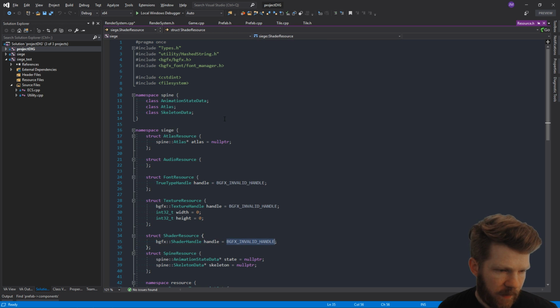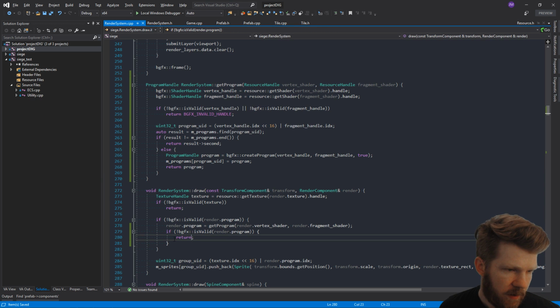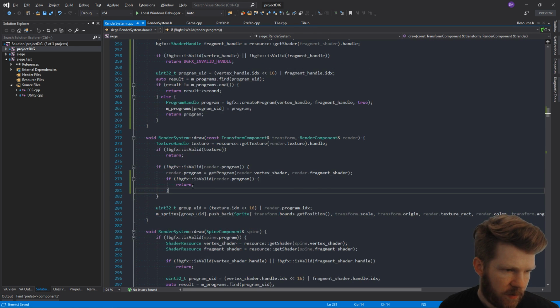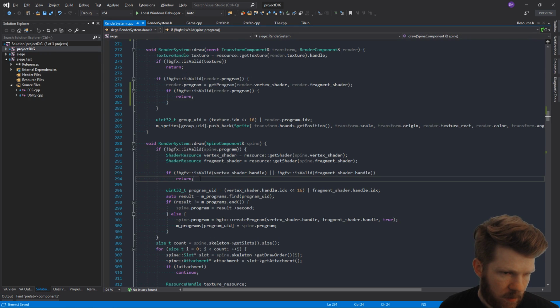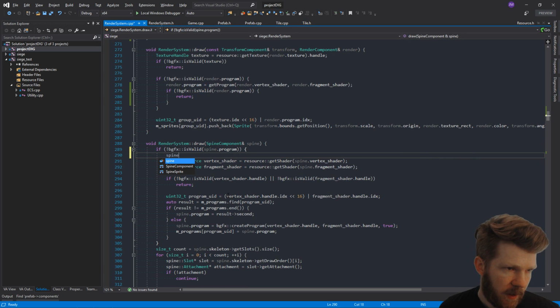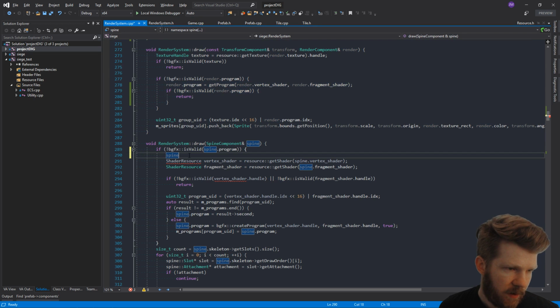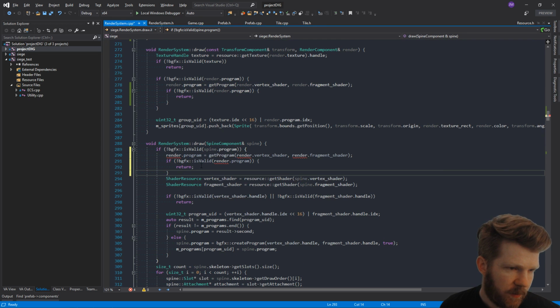Yeah, BGFX invalid handle. So then, yeah, if it's invalid, we can just return. So that would be the same thing here then. Like that is doing exactly this. So we would say, yeah, I don't really know how much we're saving here. So we can do that.